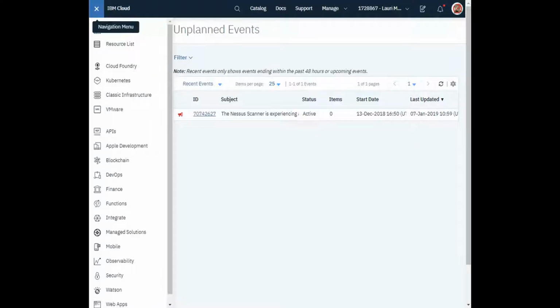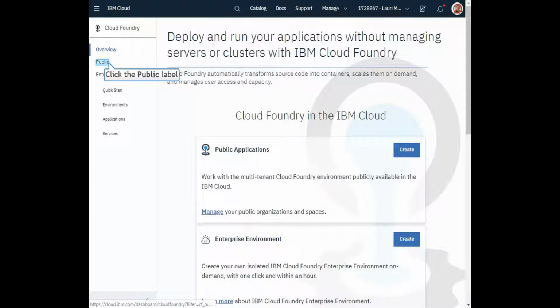And now we'll click on the navigation menu up in the upper left-hand corner, and you can see there's options here to manage your environment once you have services procured. So first we're going to show the Cloud Foundry management dashboards.